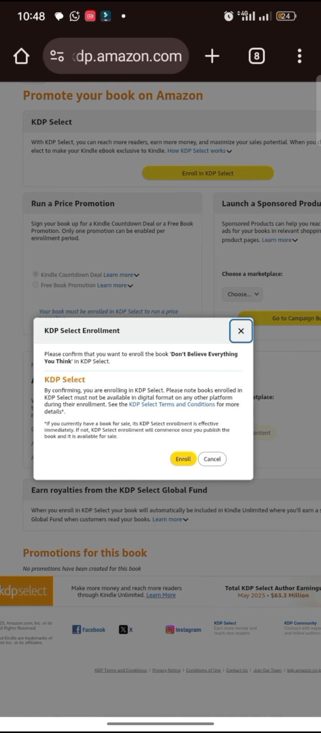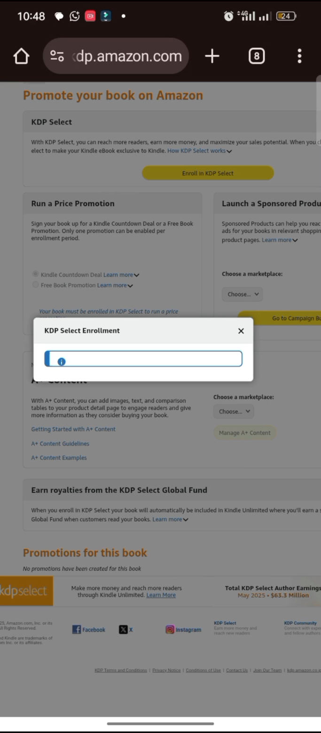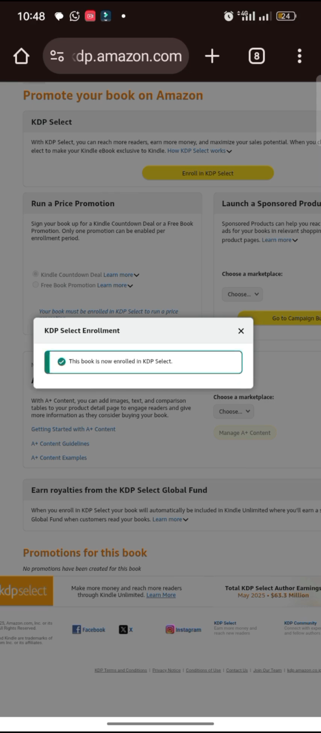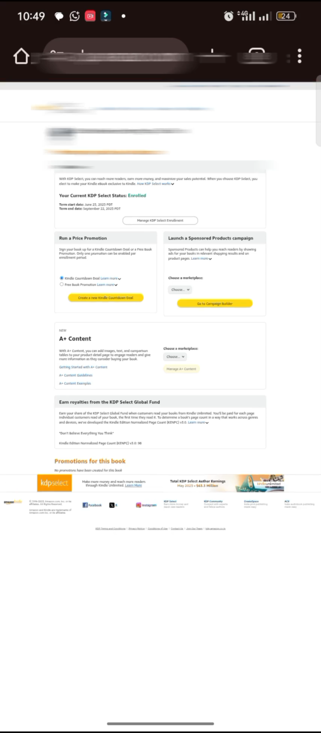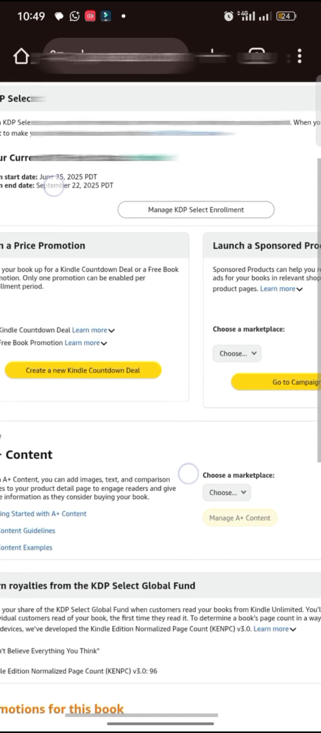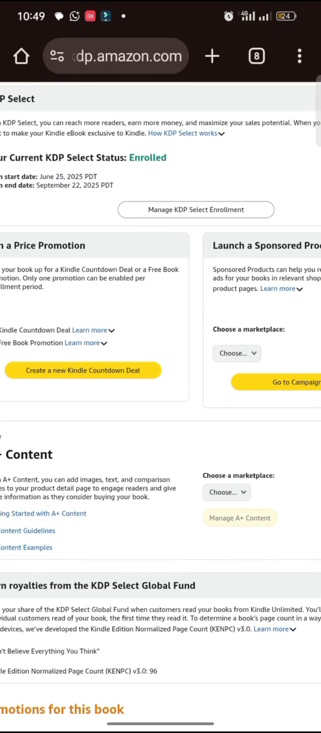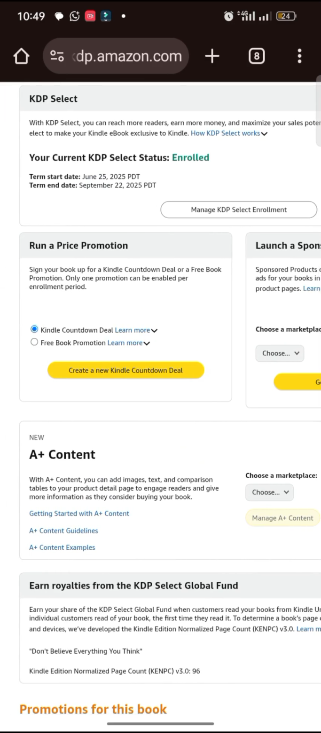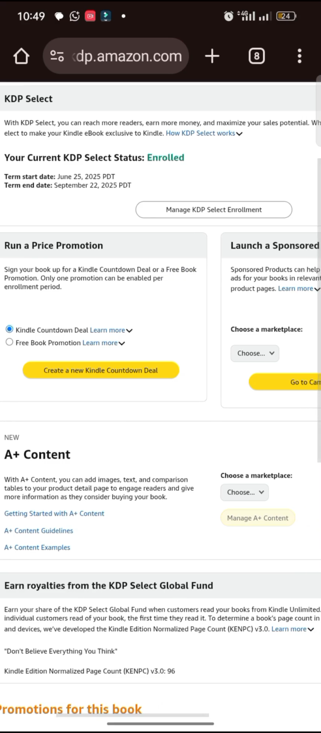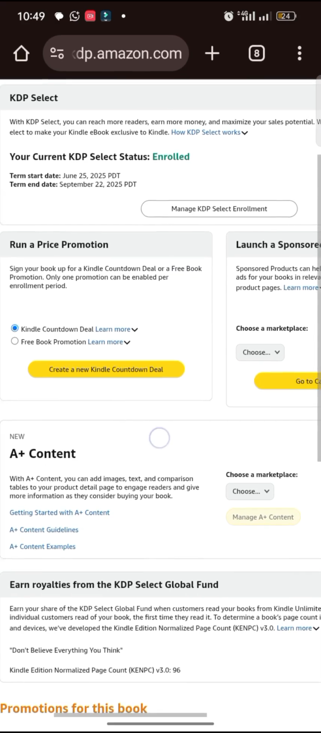Okay, so I will now tap on enroll. You can see now that the book has been successfully enrolled. If you want to remove it from KDP Select, you tap on manage KDP Select enrollment. You can end it.